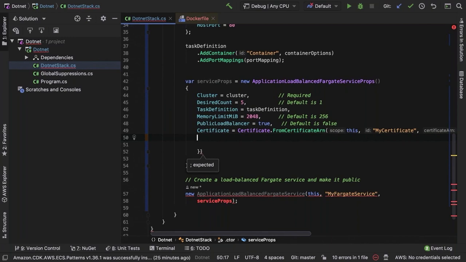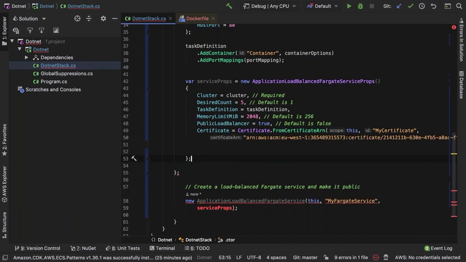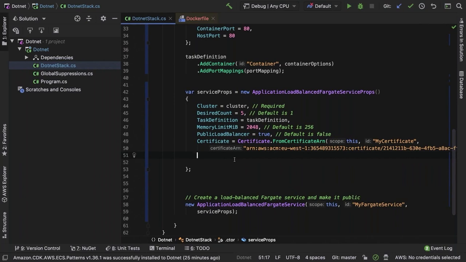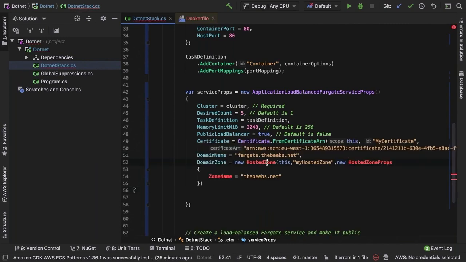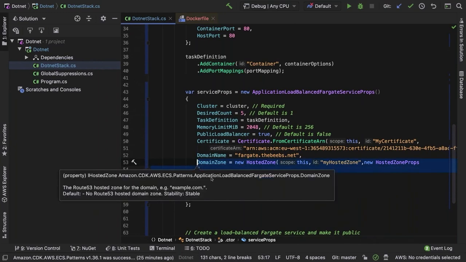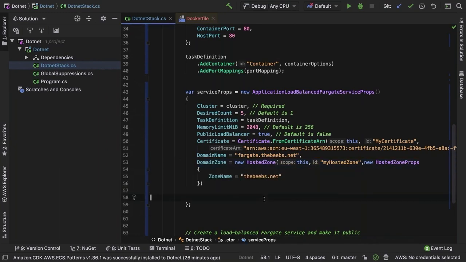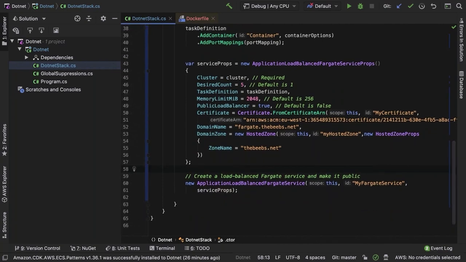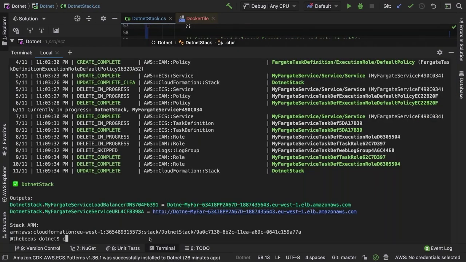And then the other thing we're going to need to add, what's going on with that? Okay, it's back to normal. We're just going to add the zone that we want it to be running on. So what's the command? There we go. So fargate.thebeebs.net, and then the hosted zone is thebeebs.net. This is basically a thing called Route 53, which is basically a URL service, which means it's going to point the load balancer to my fargate.thebeebs domain. I'm using AWS to manage my domain. So that's going to work when I deploy it like that.